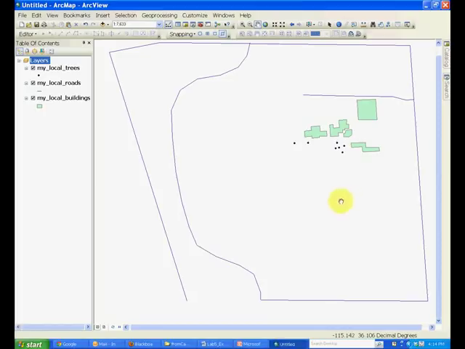In this tutorial, we'll talk about buffering. Buffering is a technique where we can create polygons for a given distance around a feature. For example, in case of points, we can create circular buffers, for example, within 10 meters of a point.